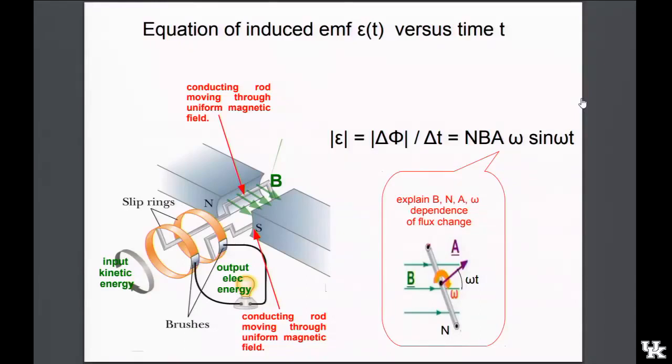Also makes sense that it's going to depend on how many loops of wire. If you have one loop of wire and then you add a second one, you've doubled the rate of change of flux because you've doubled the number of loops. If you add 3 loops instead of 1, you're going to triple the number of loops. You're going to triple the rate of change of flux. And so it makes sense that the induced EMF also depends on the number of loops. So B, the magnetic field, N, A, makes sense.